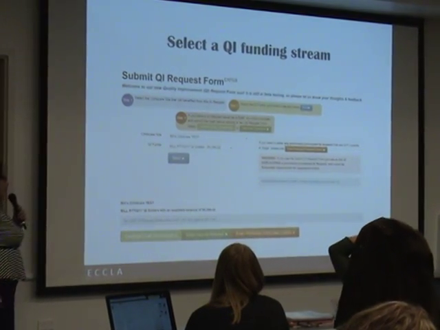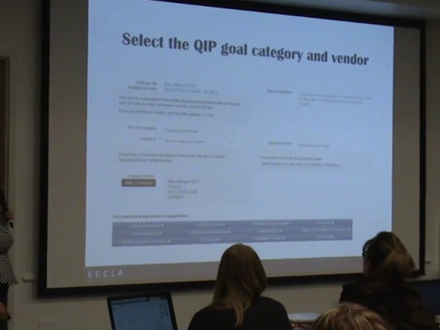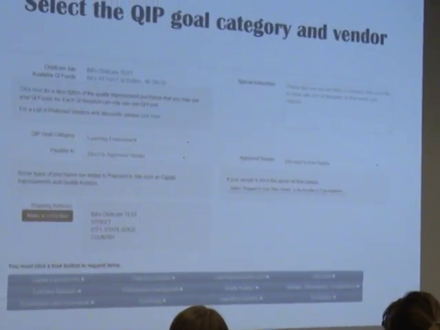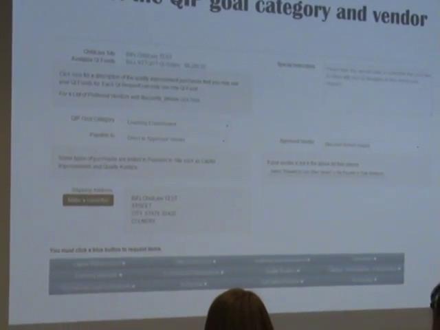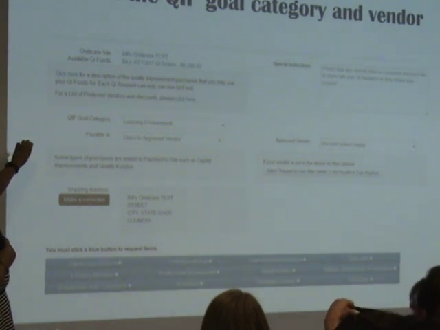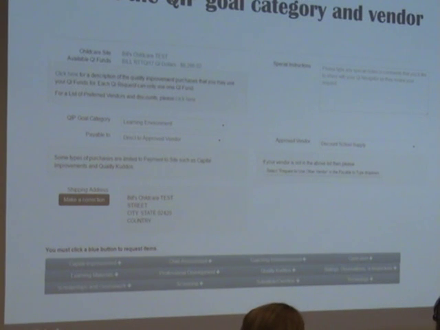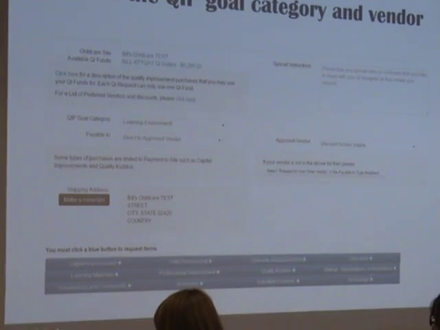And then we would open a new QI request. Here we want to make sure that we have the correct goal category. We want this to match our QIP goal, because once that's selected, the QIP goals that fall within that category will be available for you to choose once you start entering items. If you choose the wrong QIP goal category, you won't be able to see the right goals when you have to start entering your goals.